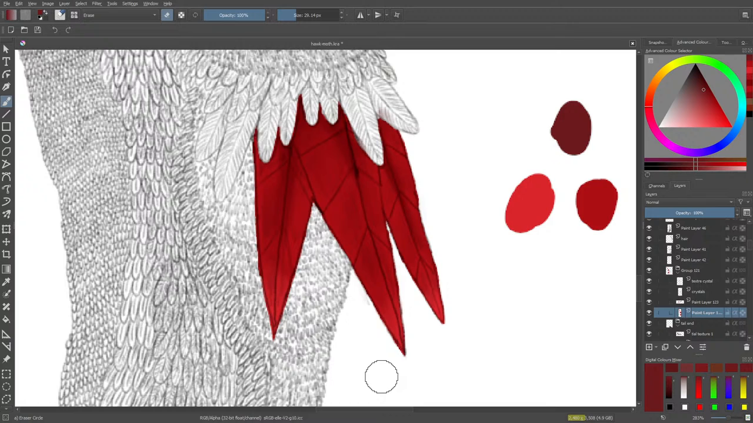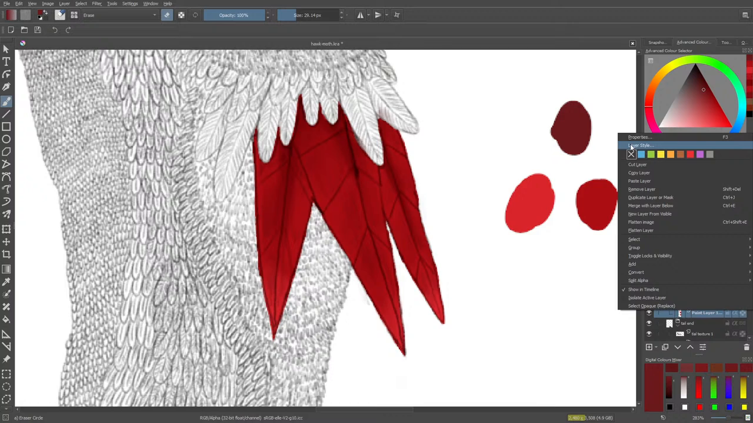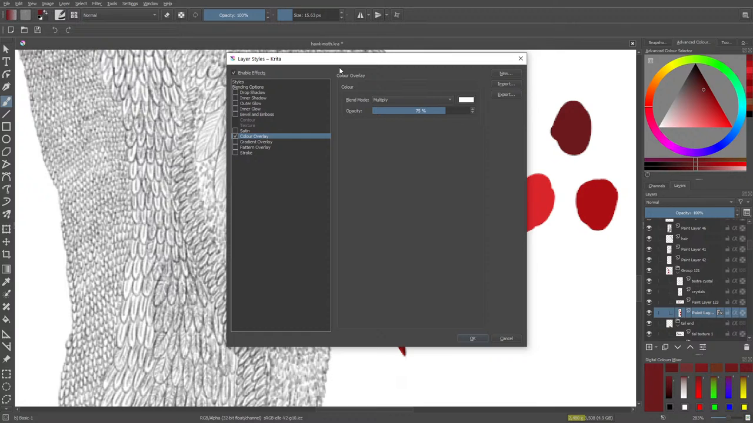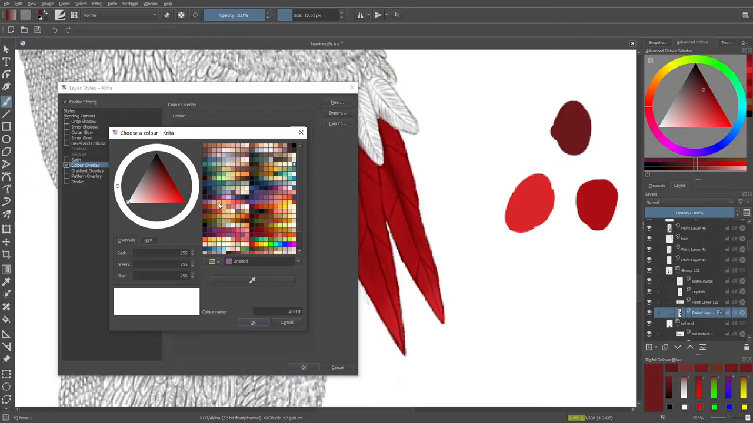We want, for instance, to have a layer style on the red layer. And we want to have a different color on this, so we're going to go for a color overlay. And we're going to say, well, what kind of color do we want? Well, we want to have blue. Bright blue. We want to have a blue overlay. Can we do that?